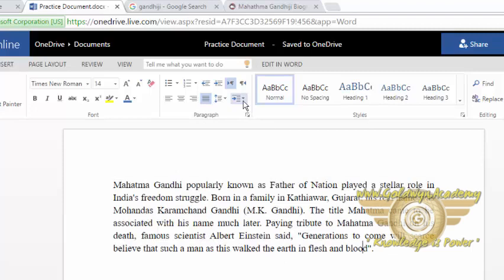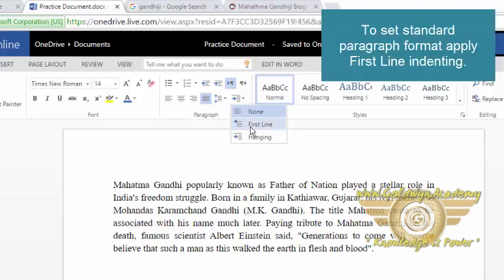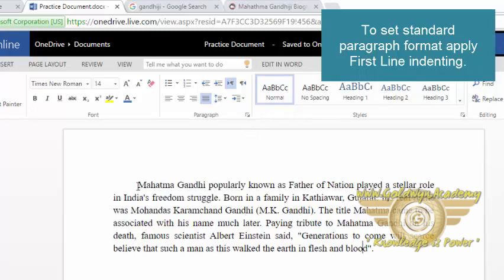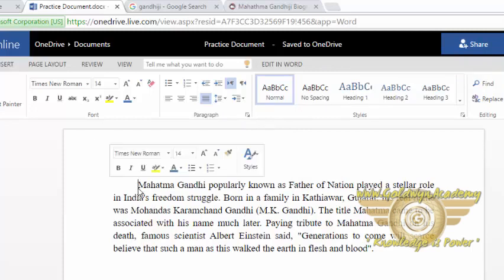So this option is for special indenting. Click on this drop down arrow and you will find three options. The first one is none, which currently I have applied. The second one is first line. If you select first line, then it will indent the first line like a standard paragraph format.